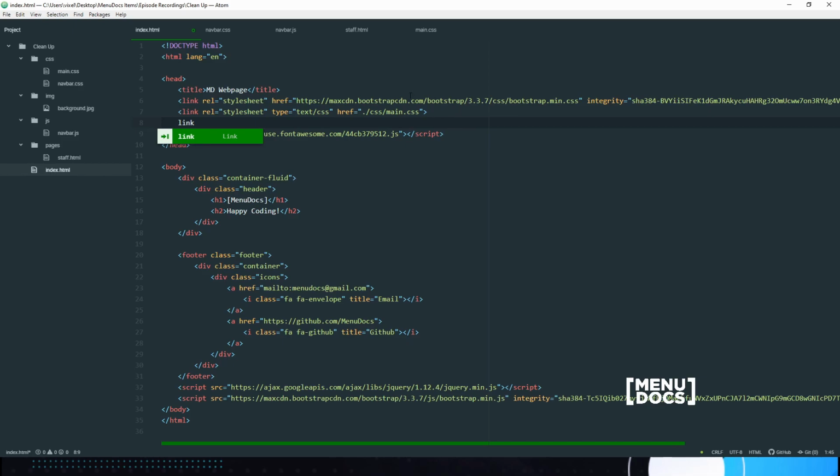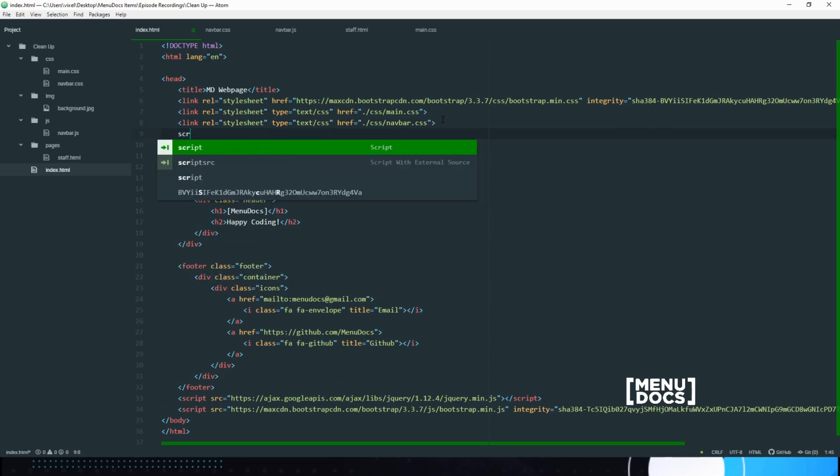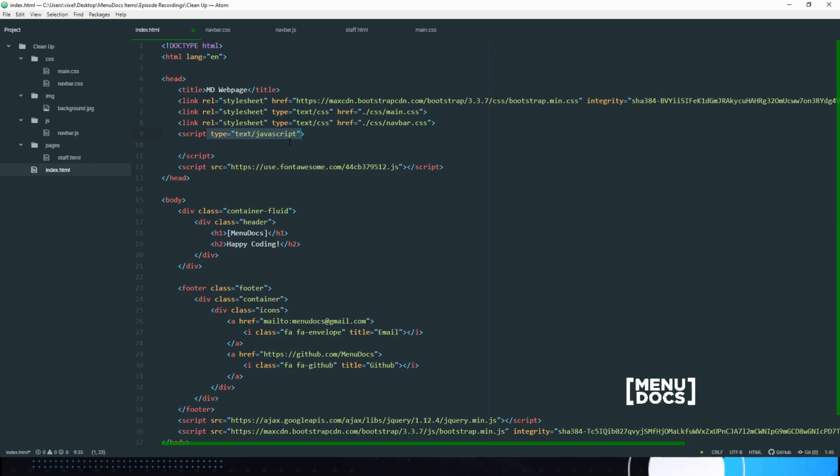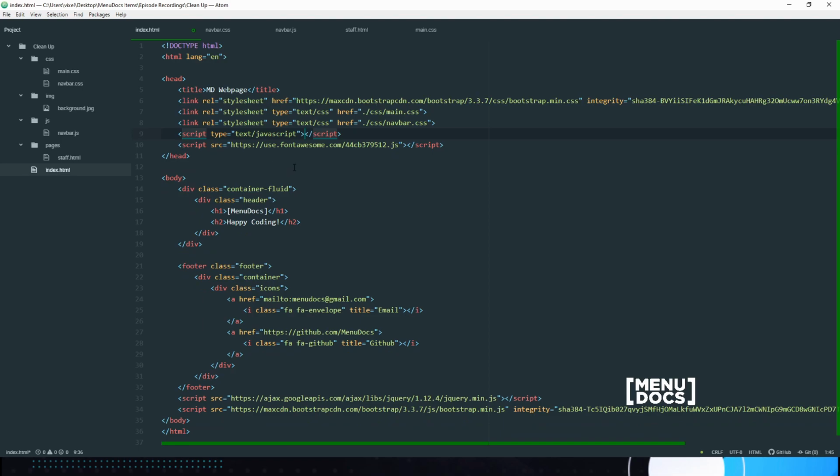We will get into more JavaScript later on, but for now, we're just going to link these into here. So we're going to set a link, stylesheet, CSS, navbar.css. And we also need our type, which I'm just going to copy from up here to save a little bit of time. And we also need our script tag. So we're going to go script, and we don't actually need anything in here because we're going to be sourcing this instead of typing this.